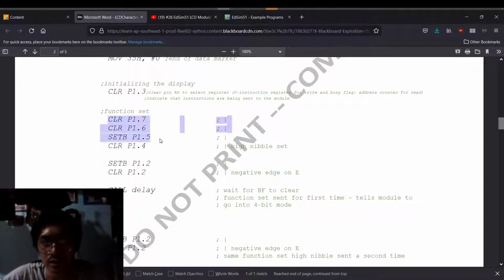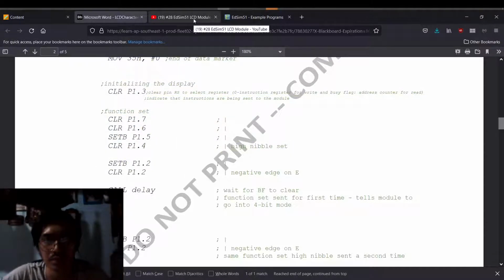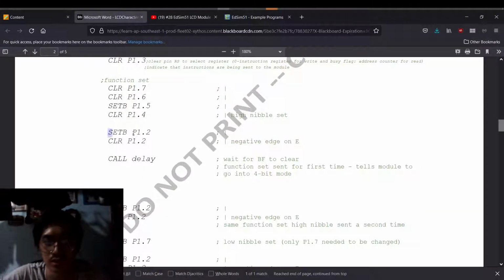So here we first enable it to modify other functions, and then since our P1.2 is connected to our enable, and it is a negative edge, that's why this is a clock tick. So set on off, it's a clock tick. To make sure that this one passes, enters, and we call the delay, so we wait for the BF to clear. Function set sent for the first time, plus module to go into 4-bit mode. That is what this is doing.